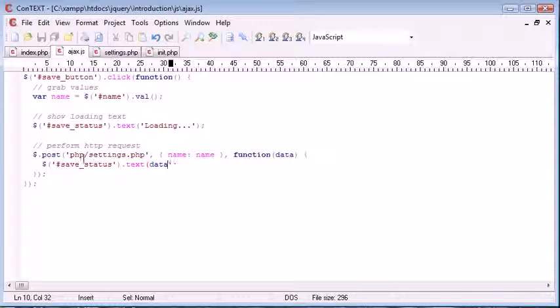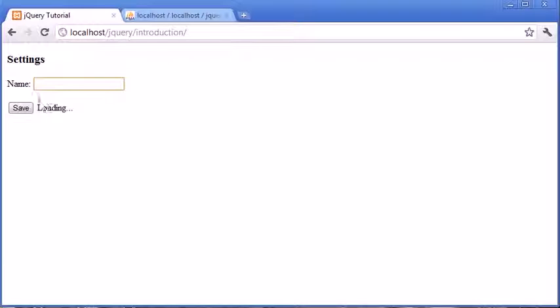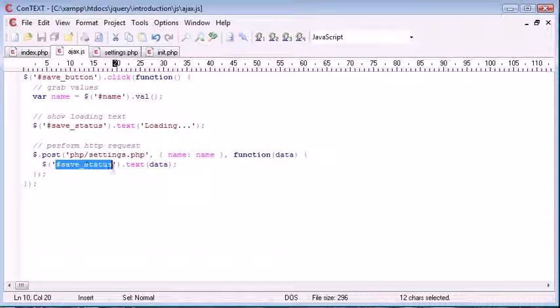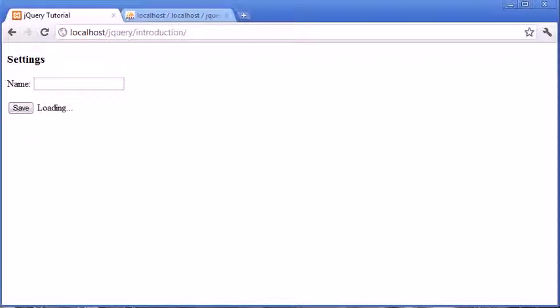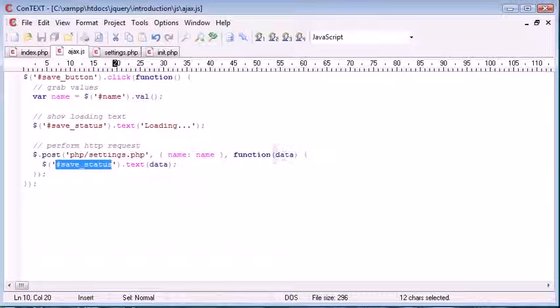So whatever is returned from settings.php will now be put into save status, which remember is where this loading text is now. So that will override this loading text here, and then the loading will only be shown while the request is in place. After the request has finished, the save status here will be changed to the data returned from settings.php. So an easy way to create a loading message while we're loading this page.